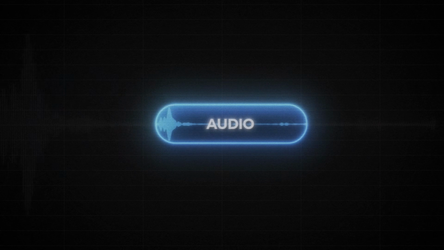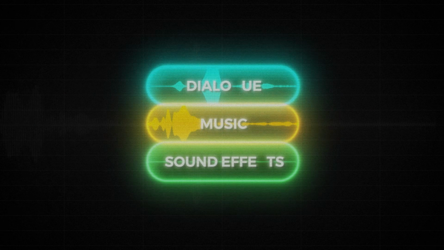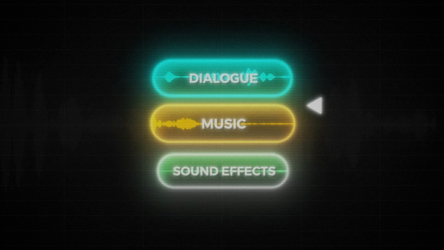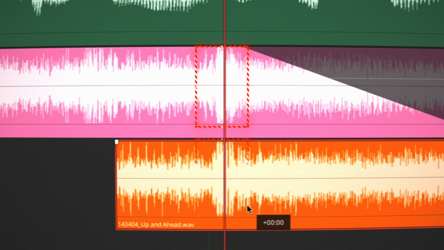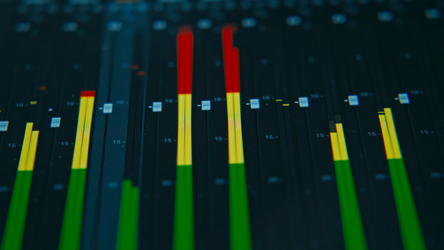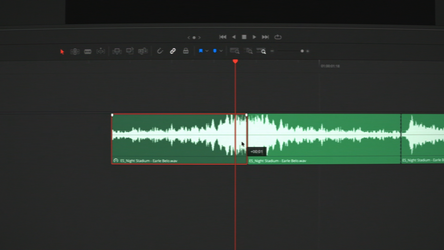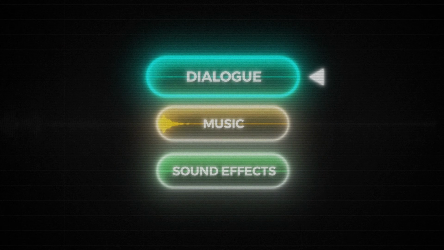So in this video, we'll look at the different layers of sound in most projects: dialogue, music, and sound effects. I'll show you how I optimize each one and how I blend them together to build a mix that feels full, intentional, and balanced. Now, before we dive in, I want you to know that I am not an audio engineer. Everything in this video is my personal approach, and it's information and techniques that I've collected over the years of my creative work. Let's start off with layer 1, dialogue.